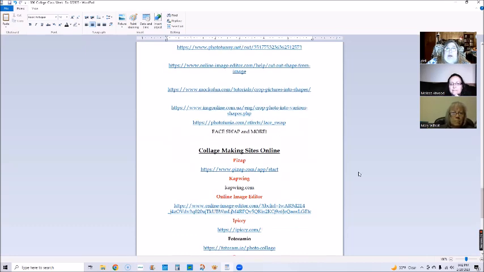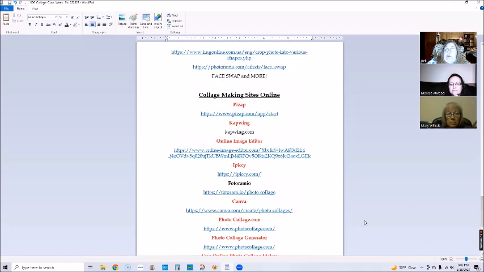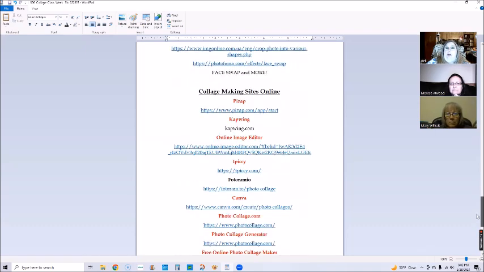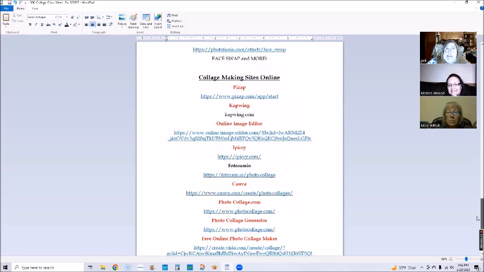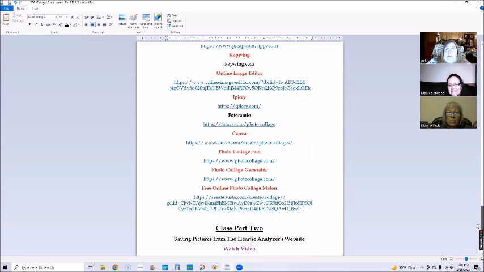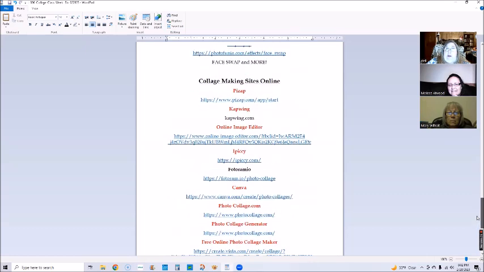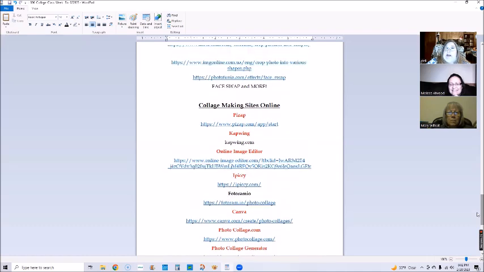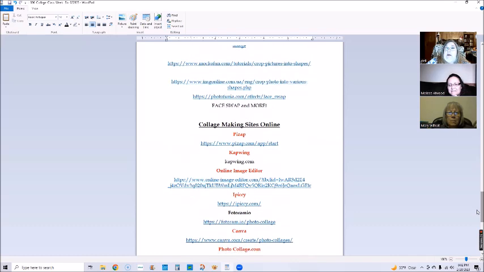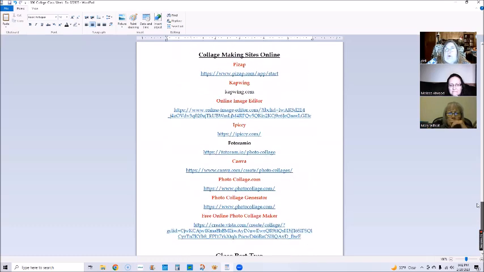Now I just listed some of the collage making sites again that you can use, because our homework, we're going to start giving homework at the end of every class. Our homework for this week is going to be to make a collage, and hopefully some people will watch this after the fact and maybe make a collage and bring it to class, or post it on the website or the Facebook group. So I just listed those again so that you can go back and choose the one that works for you.